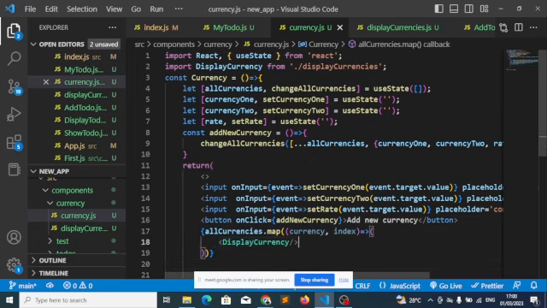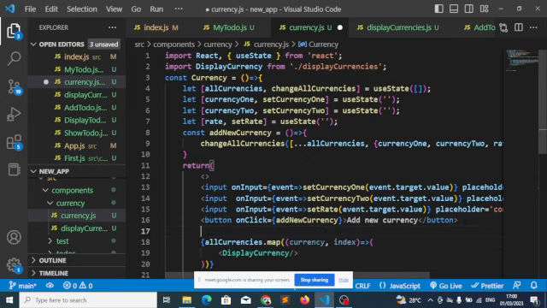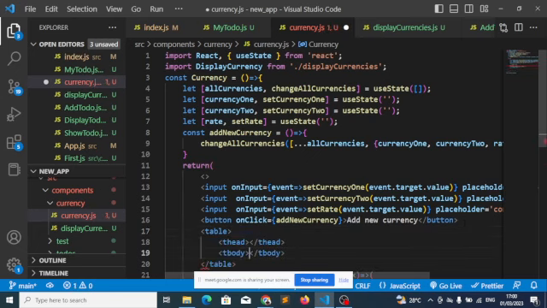But we are not yet done. We want it to be a table, so that this component can just be a row in the table. So let's create a table together. We have t-head and the t-body. So our table has t-head, t-body.